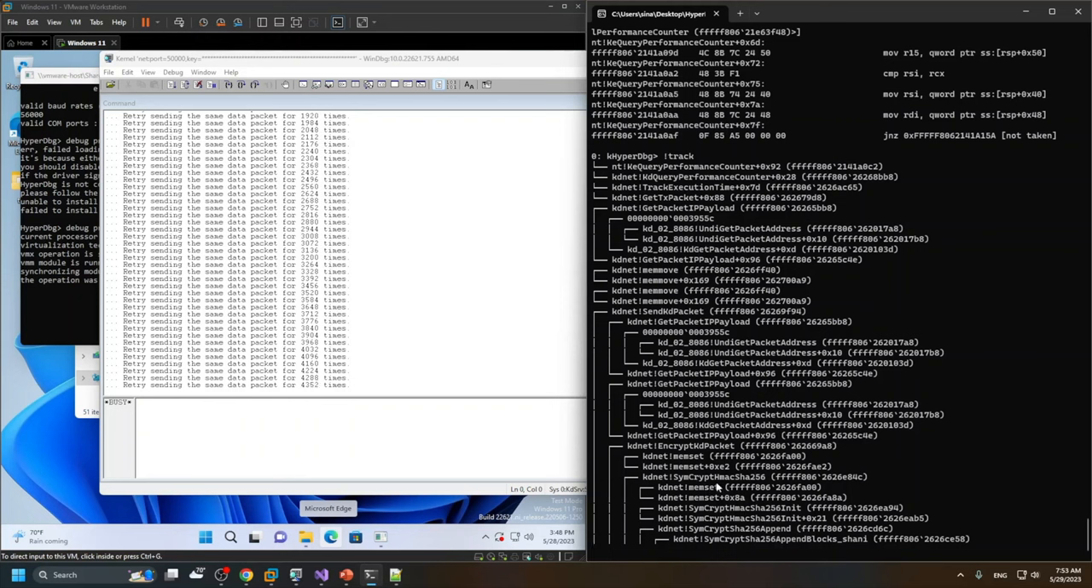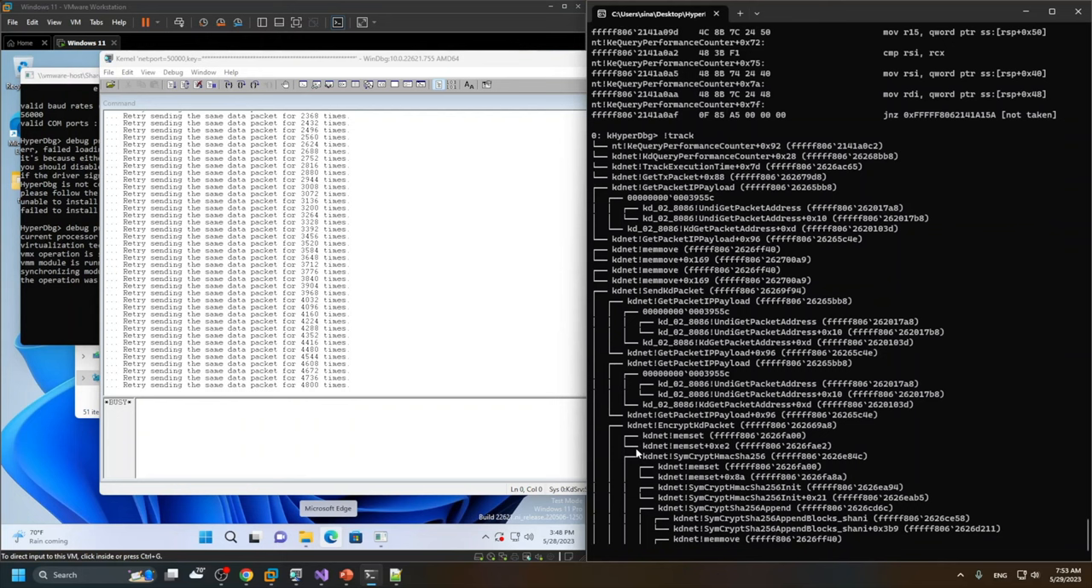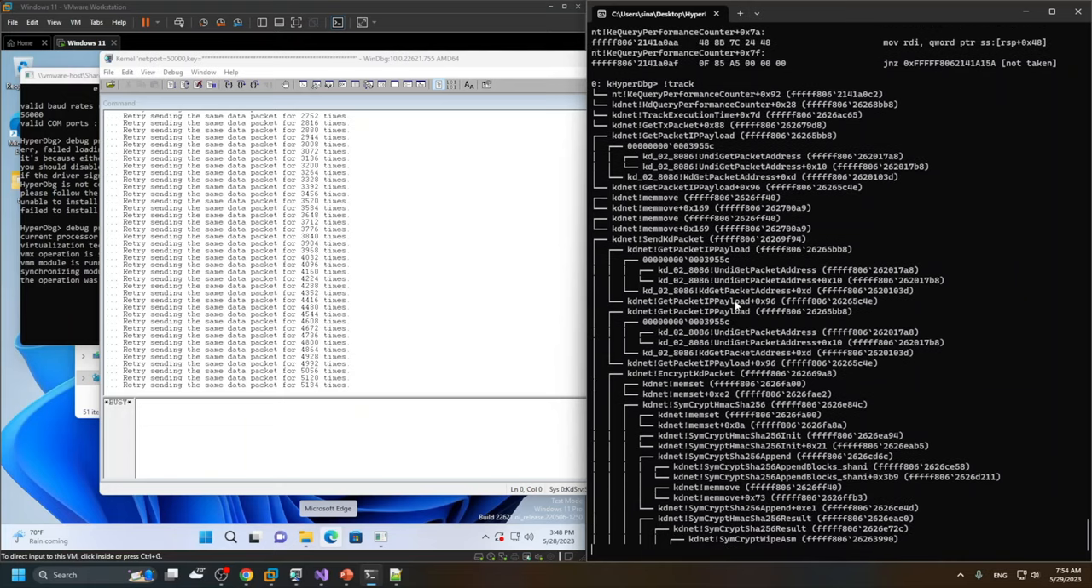As you can see, this is where WinDbg tries to encrypt KD packets. It's the name of the function, probably related to encrypting the packets. So yeah, here's how WinDbg sends some packets to the target system.